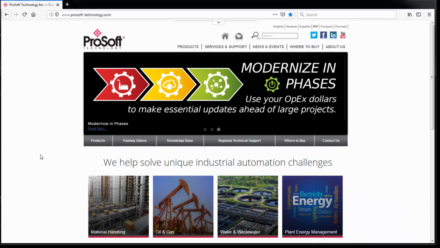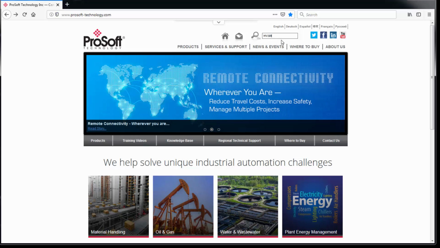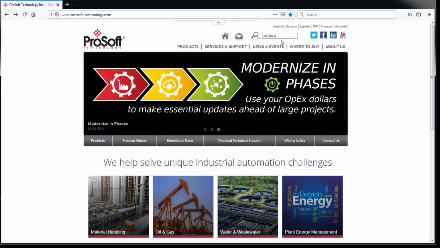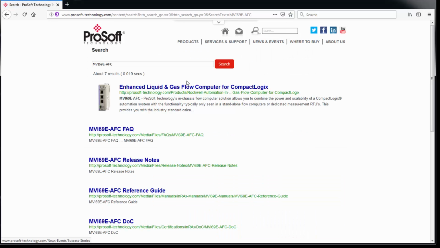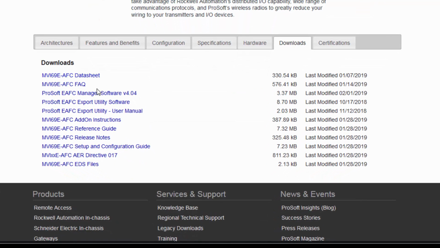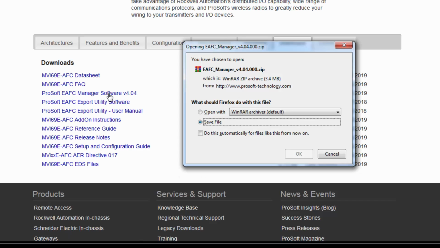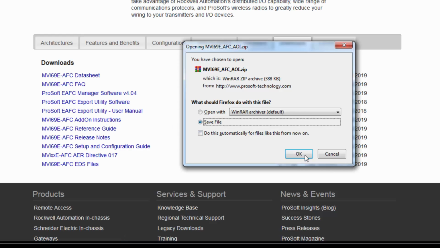So let's begin. I have my new MVI69E AFC module installed in my CompactLogix rack. The first thing I need to do is download and install eAFC Manager software from the ProSoft Technology website. This is a free application that is used to configure and monitor the MVI69E AFC module. And while we're on the product page for the MVI69E, we'll also go ahead and grab the add-on instruction file so that we can set up the module in our CompactLogix program.